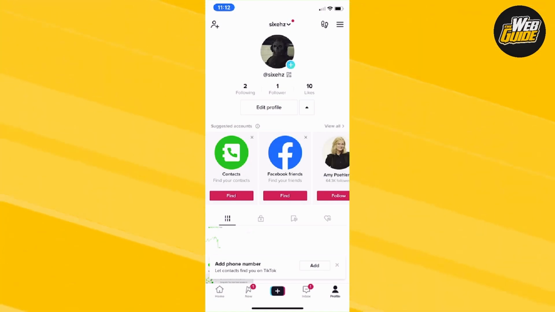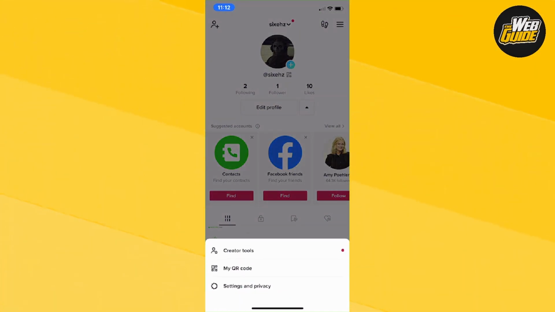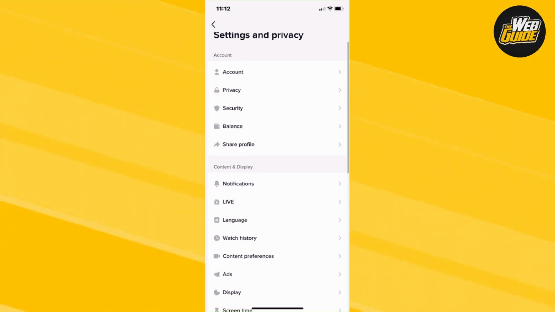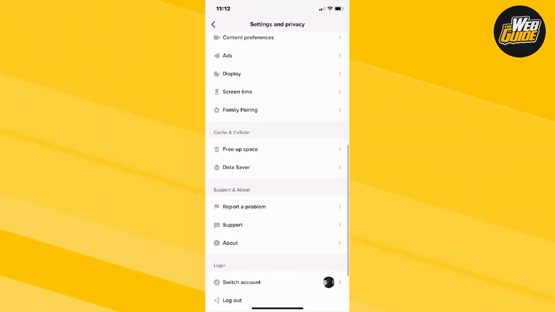So you're gonna wanna head over to your account profile, and from here, click the three horizontal lines at the top right corner, and make sure you click on settings and privacy. Once you've done that, there's going to be a bunch of settings that you can take a look at here. Now you're going to want to scroll all the way down until you find free up space. Now I want you guys to click on that.